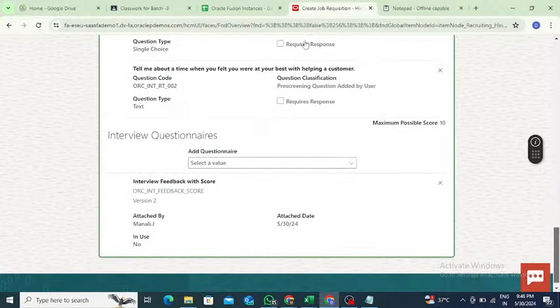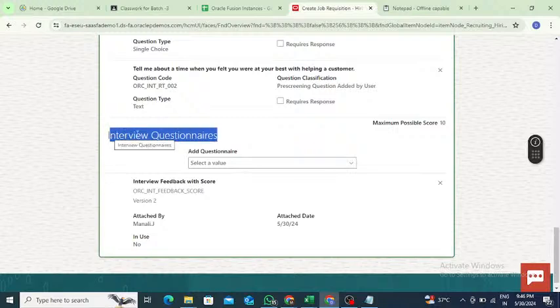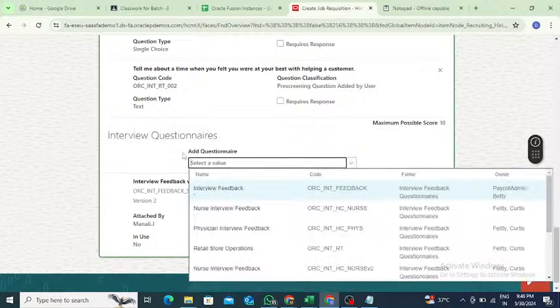So this is the way you can add the questions. And finally, the interview questionnaire will appear for the interviewer whenever we are scheduling an interview for the candidate. So whoever is the interviewer, that particular person can view this interviewer questionnaire.